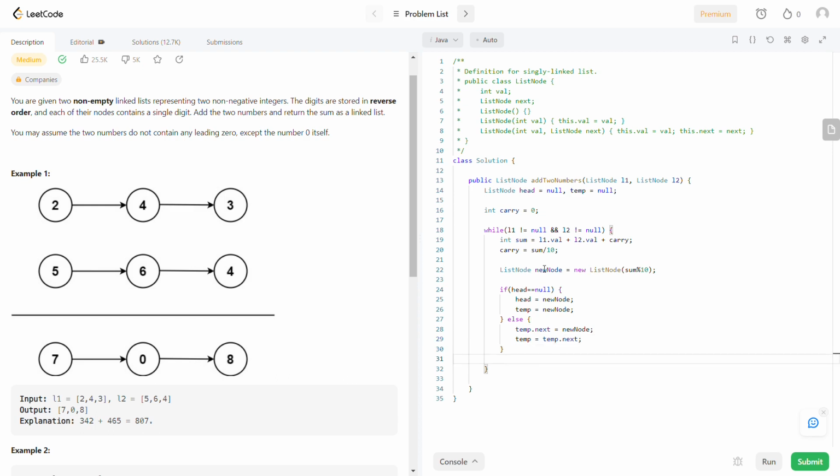After this, we will move forward in both the lists. So here L1 is equal to L1 dot next, L2 is equal to L2 dot next. Okay, so we have finished this iteration. Now there is a possibility that one of these lists, either L1 or L2, can contain more numbers than the other one. So one of them can be longer than the other one. In that case, we have to handle the scenarios as well.